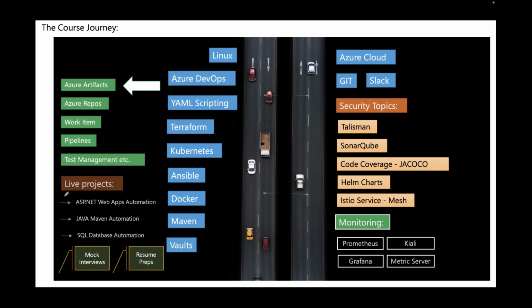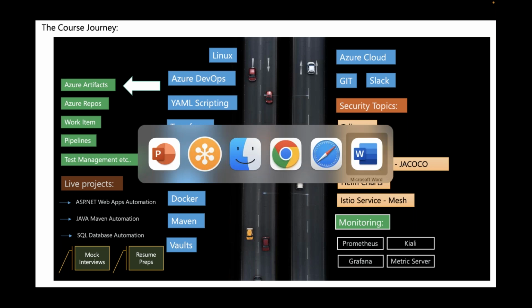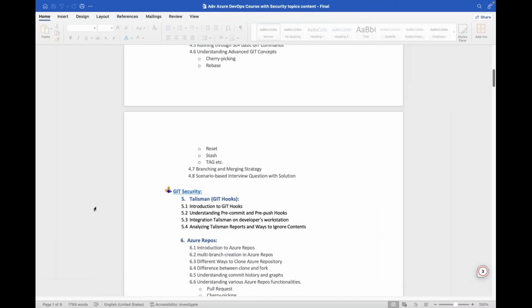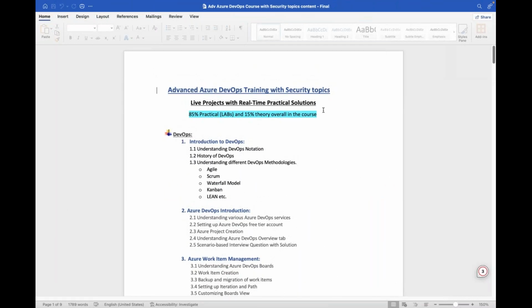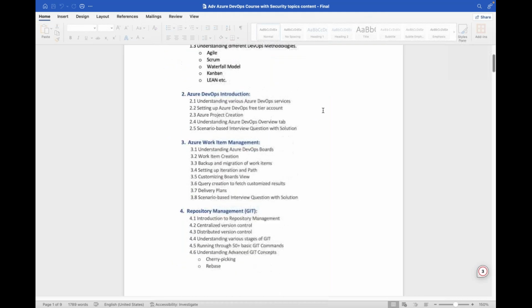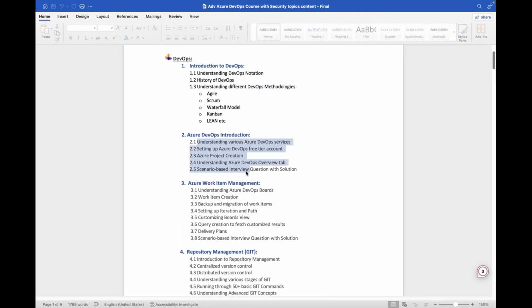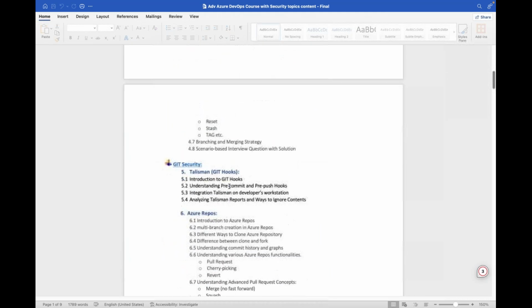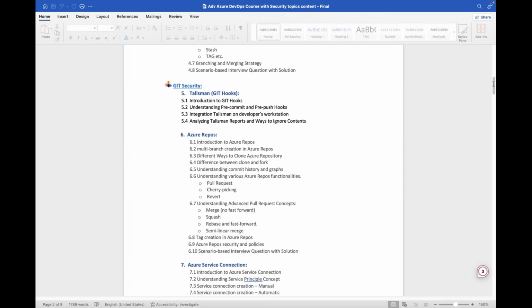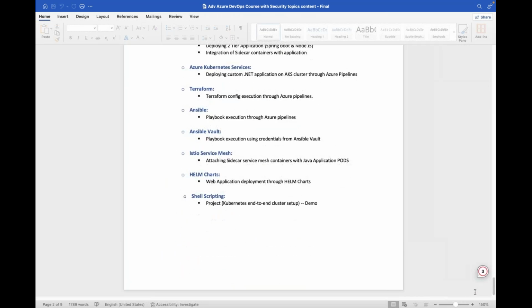Now, if you want details about what this course is all about, this is my course curriculum, which will be shared with everyone. It has everything. What are we covering? Starting with DevOps methodology, DevOps, Azure work items, repository. The focus area should be the project, so let me take you down.